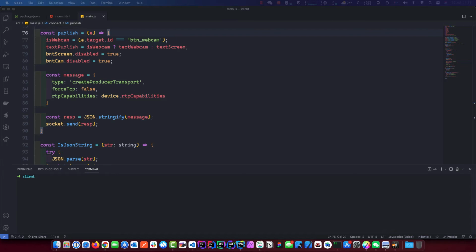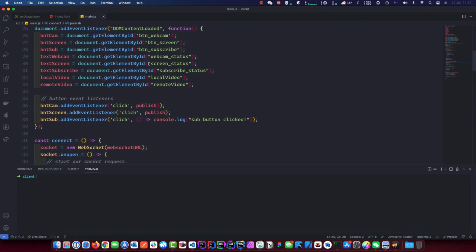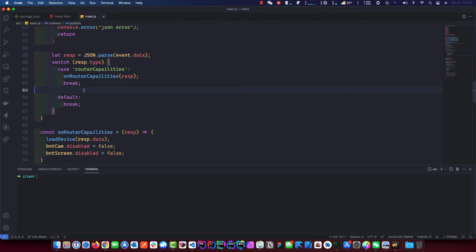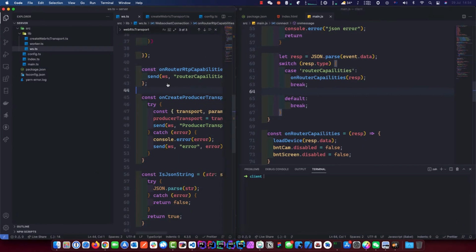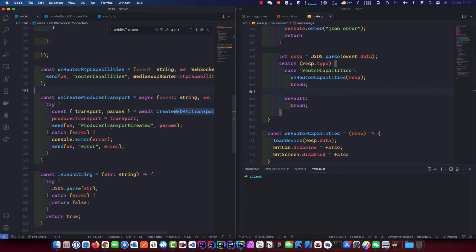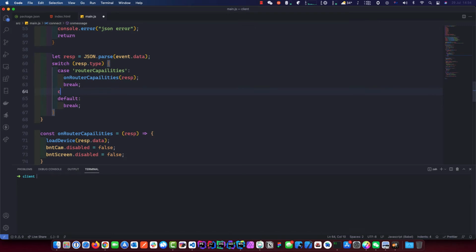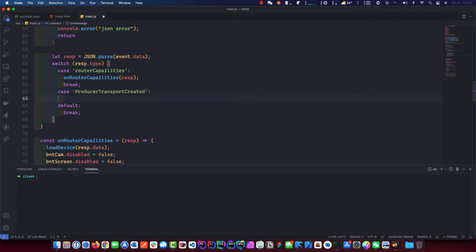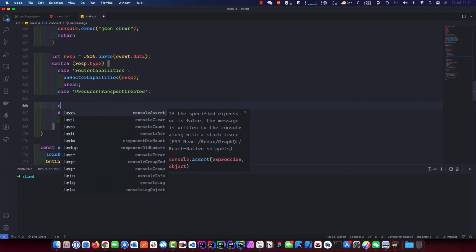Less talking, more action. So now we need to listen to this here. We'll go right here. We need to listen to this. Let's do another case here. Paste that in just in case we do typos, that's why I do that. And let's do a break down here.